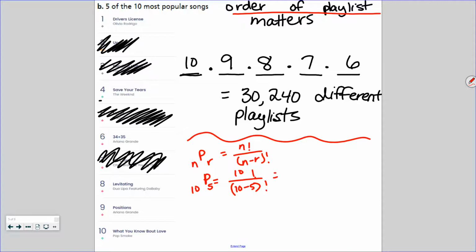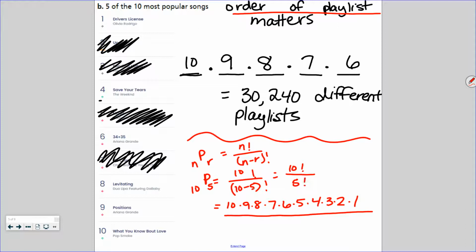Now I'm going to show you how this works out the long way. 10 factorial means 10 times 9 times 8 times 7 times 6 times 5 times 4 times 3 times 2 times 1. 10 minus 5 factorial, let me just carry everything over. 10 minus 5 is 5, so 5 factorial. So on the bottom I would have 5 times 4 times 3 times 2 times 1.